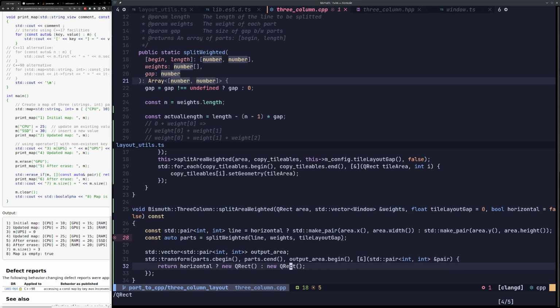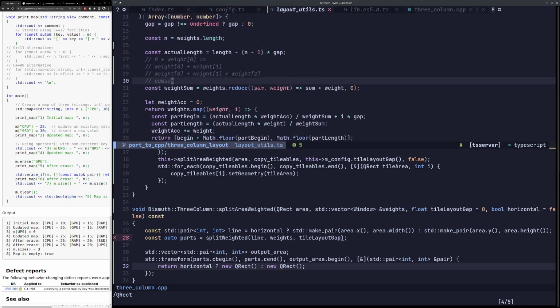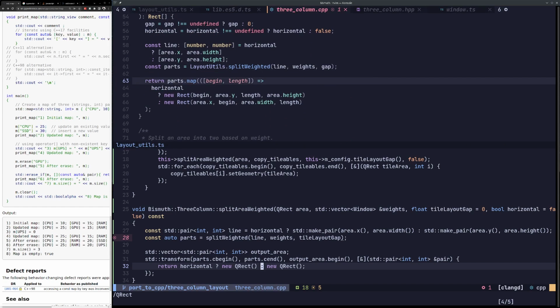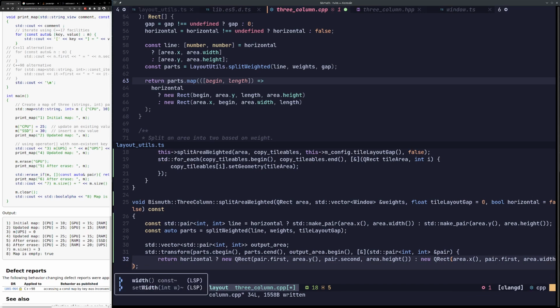In 3-column layout.cpp, over here we have length and area dot height. I think it looks like int, so top left coordinates, and then you have length comma area dot height, right? Looks right to me. So yeah, and then we can do pair dot second, but no, we will need area dot y for that. We already have area incoming, right? Area dot y, and then we have length, which is going to be pair dot second comma area dot height, right? And there you go. Here instead, it will be area dot x comma begin, which is pair dot first, comma area dot width, comma and this pair, etc.